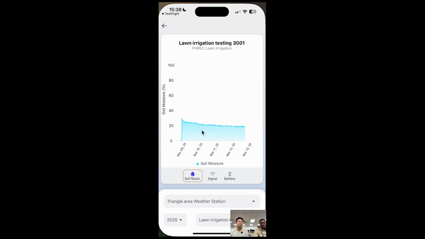Under the chart itself, you will also find different buttons depending on the sensor type. There will be different buttons showing you different categories of data for that same specific sensor. So in this instance, we have the soil moisture data being shown here, as well as the signal information and battery information for the sensor.